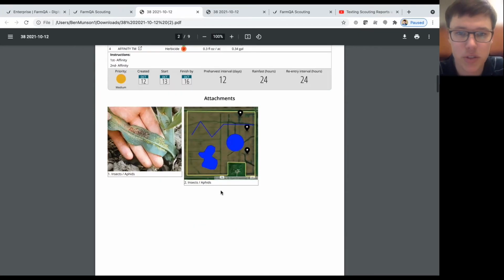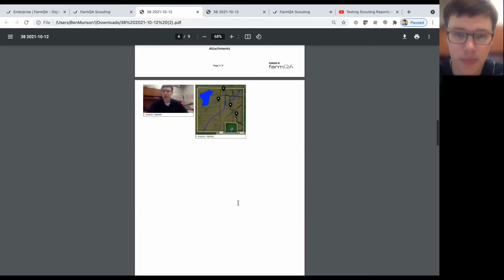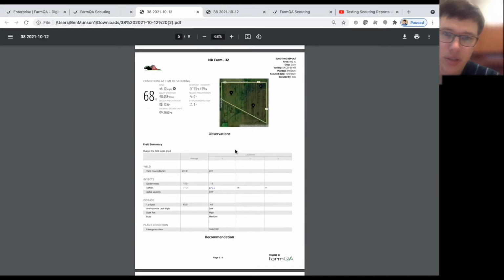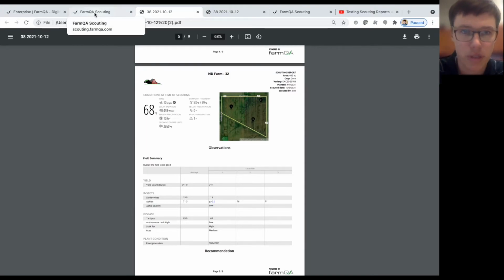So page number 1 is a report I just showed you. Page number 2 goes into a second report, and so on and so forth. So that is a combined view of scouting reports in FarmQA.